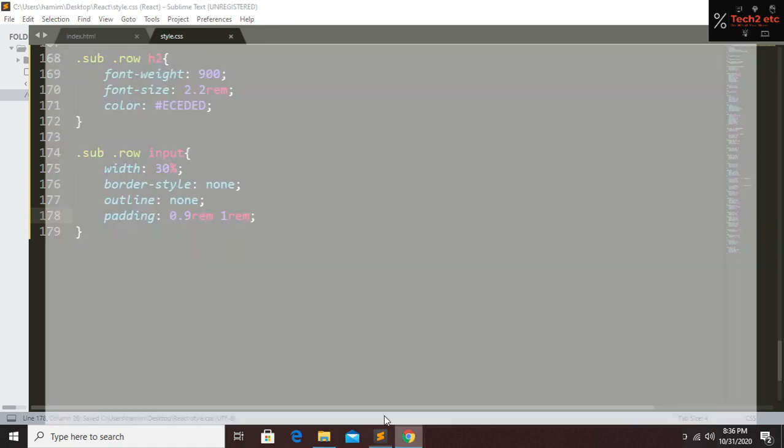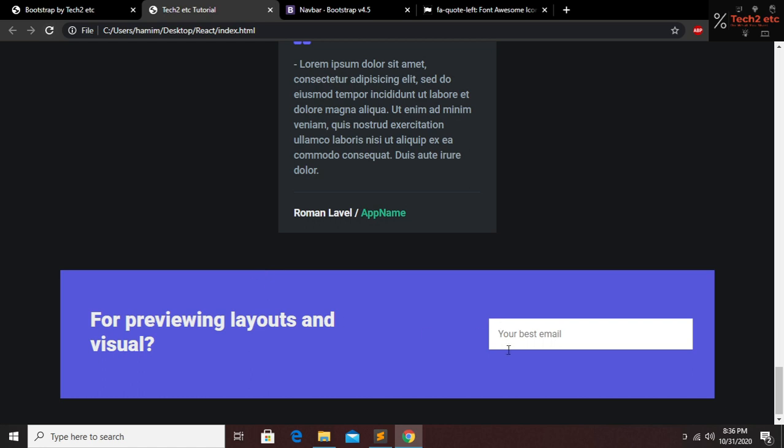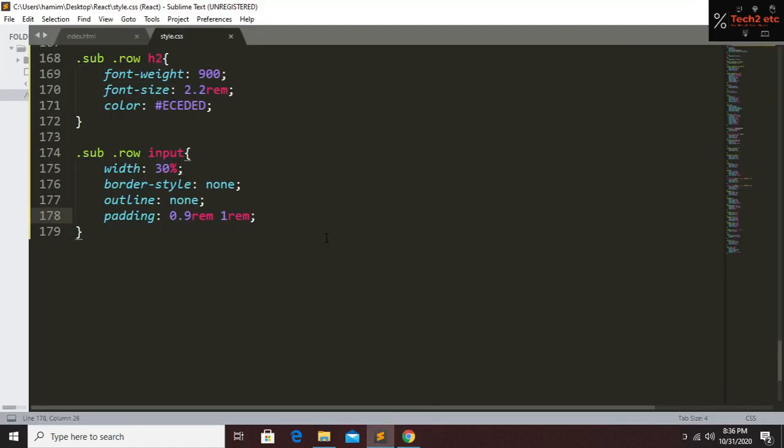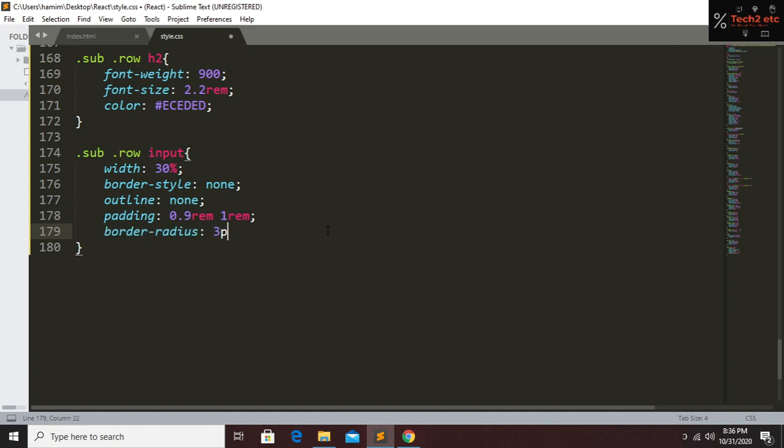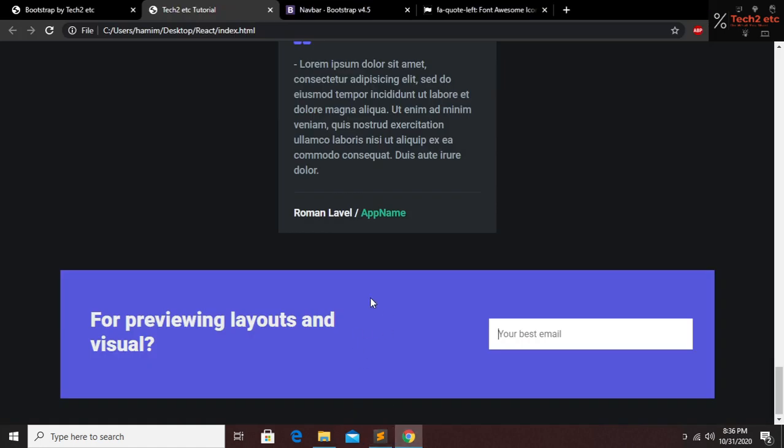Now save, go to our website and refresh. So yeah, here you can see that now we have a space from left, right, top and bottom. And I want some border radius, so border radius will be 3 pixels. Now save, go to our website and now refresh. So yeah, here you can see that we have some border radius here also. So yeah, I think this part is also done.